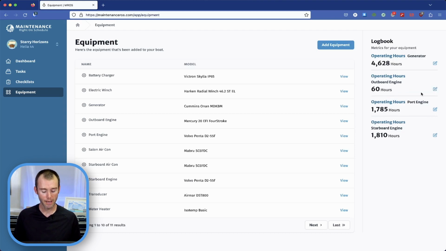Pretty easy. Now the last topic that I want to touch on here for equipment is how to add equipment. The first time that you come to this page, the only thing you're going to see here is any equipment that you added during the onboarding process. If you've installed new equipment, or hopefully you're finding MaintenanceROS to be so helpful that you want to keep tracking more, you can do that by coming up here and selecting this Add Equipment button.